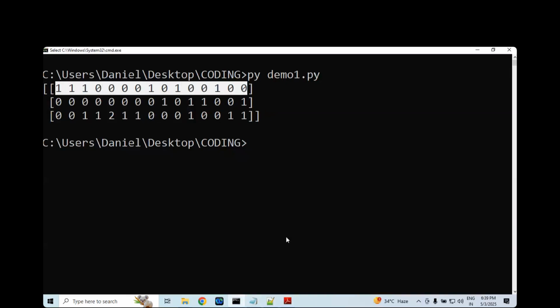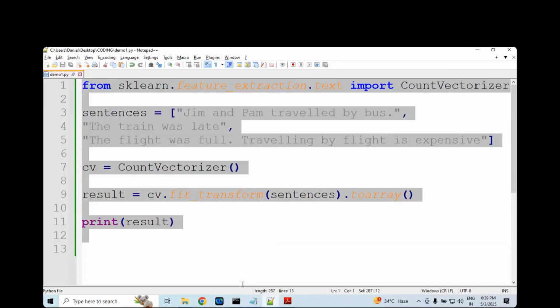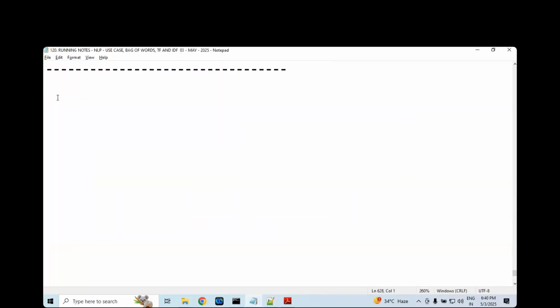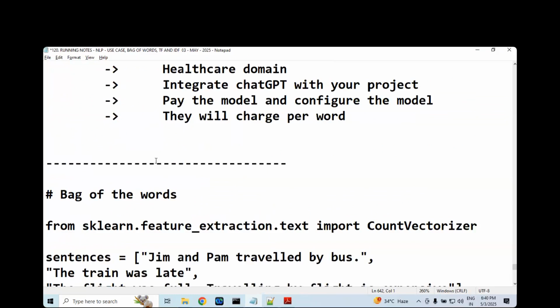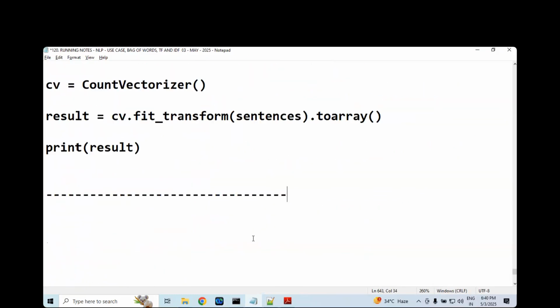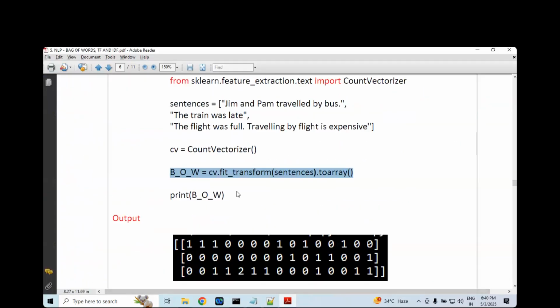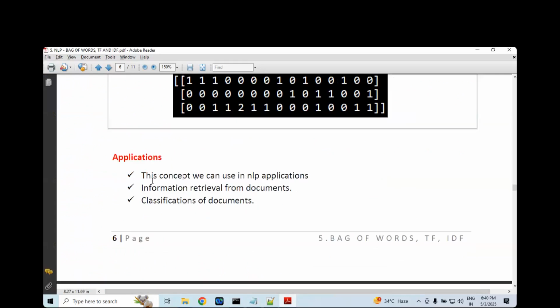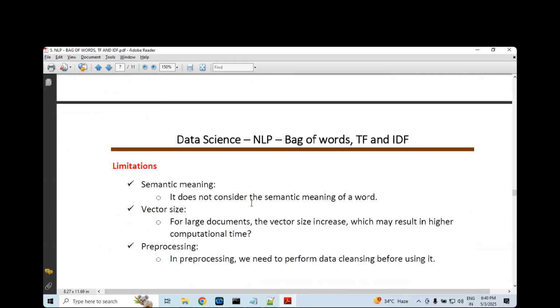But this is the first technique. I hope I have shown that book also. What is this? Bag of words. But can I tell you we are not using this in real time? I will tell you the reason. First you should understand the basic one, then the advanced ones: stemming, lemmatization. Always understand the basic one first. This concept can be used in NLP applications, but not for information retrieval from documents and classification of documents. There is a small limitation.